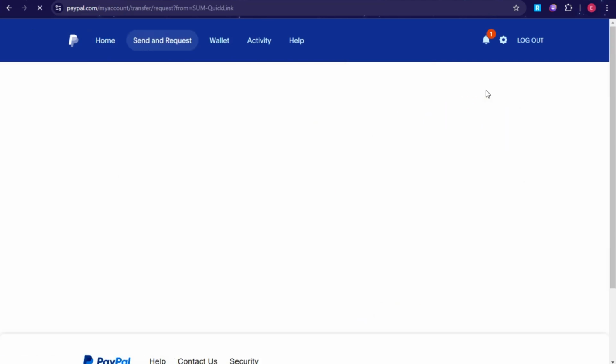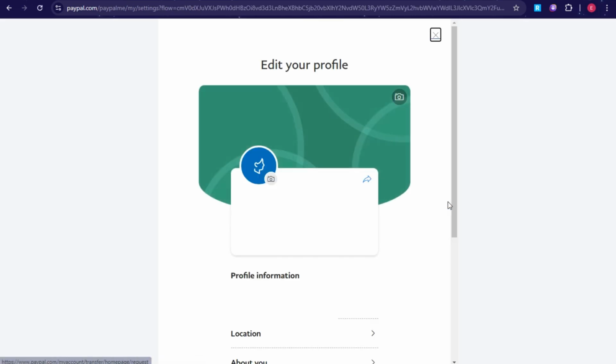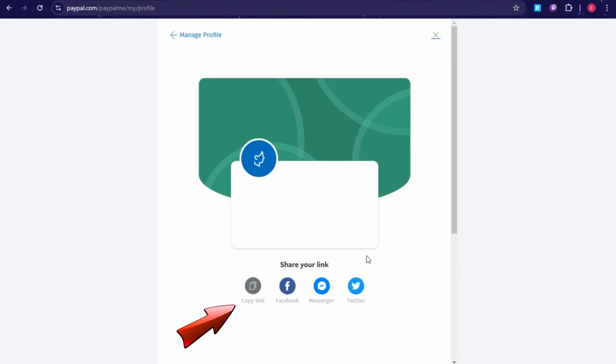So go to PayPal, tap Request, and then as you can see here on the right side, you can see more ways to request. Click the second one, share your profile. So this is your profile. Tap this share icon again. So in this way, you're creating a PayPal Me link.